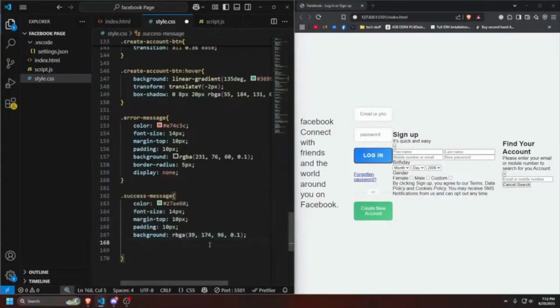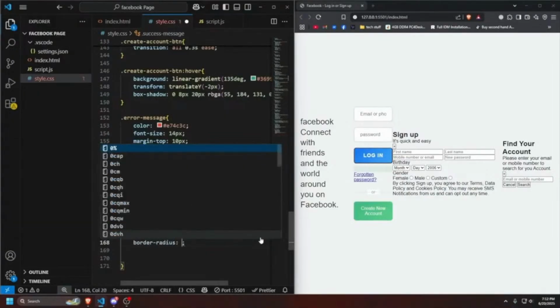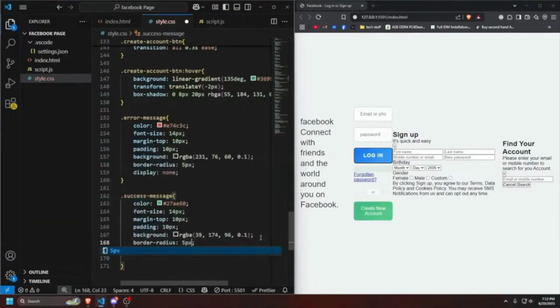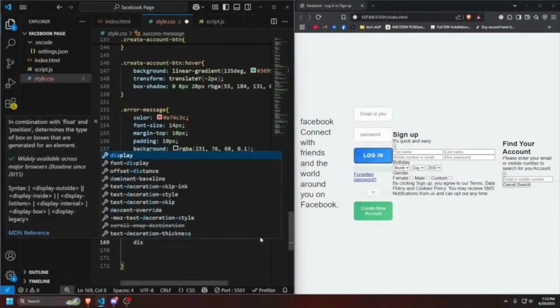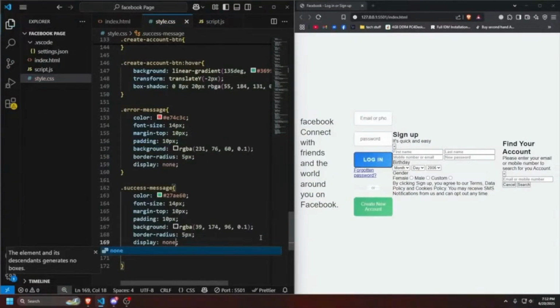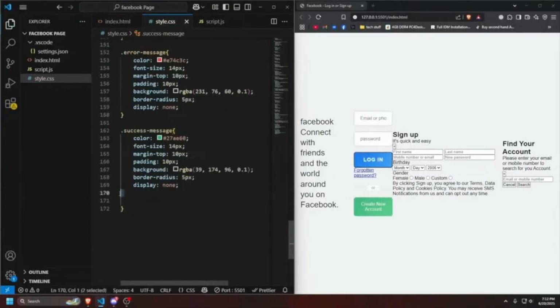Okay, so RGB. There you go. I was saying, why wasn't it working? That was weird. Okay, so we'll do border radius again. We'll probably give 5 pixels. We'll give display none. Okay, that's done. That's for the success message.